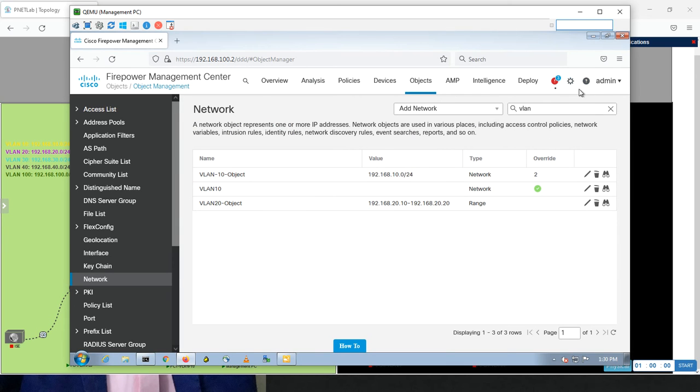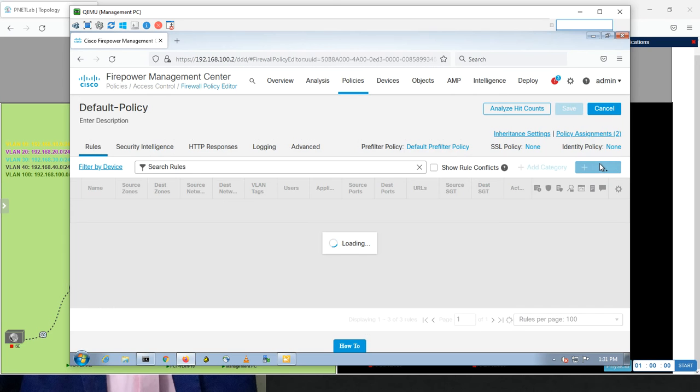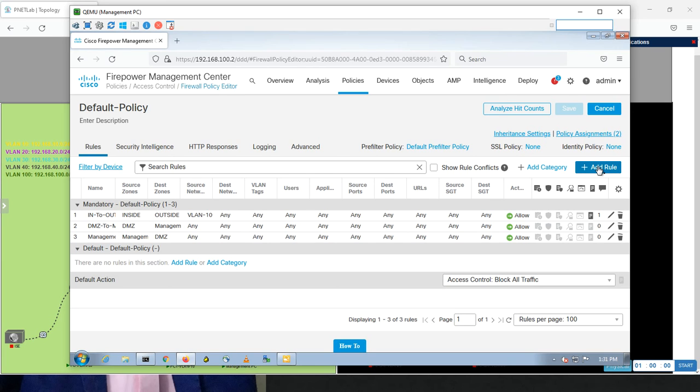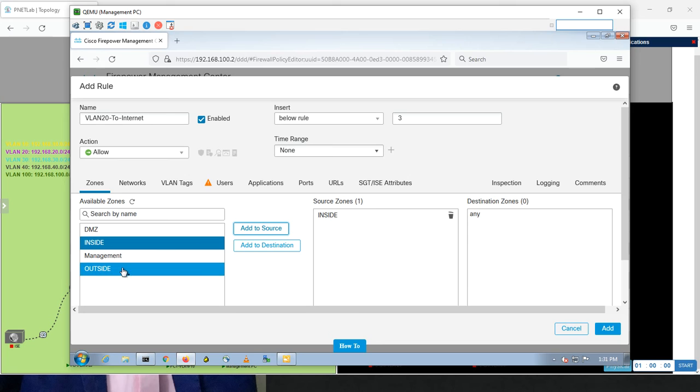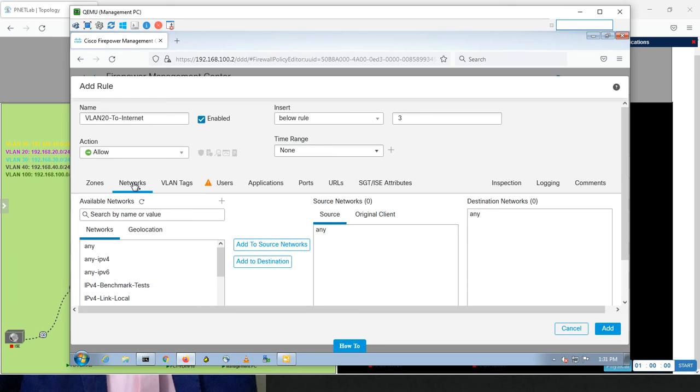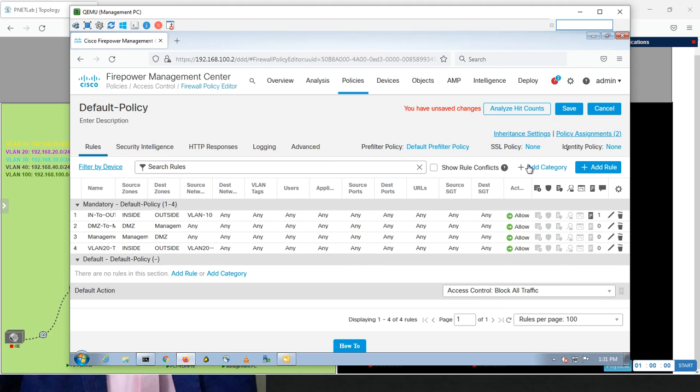So let's allow VLAN 20 now. Go to policy, go to access control. I will add a rule, and I will name it VLAN 20 to internet. The action is allow. The zone is from inside to outside, which is the destination. Then the network that I have is the VLAN 20 object, it will be the source, and the destination will be any. I don't want to put any comment. Save.